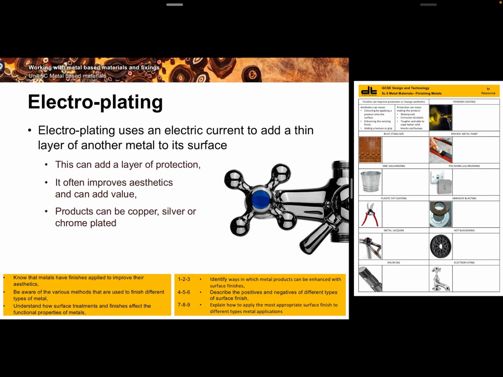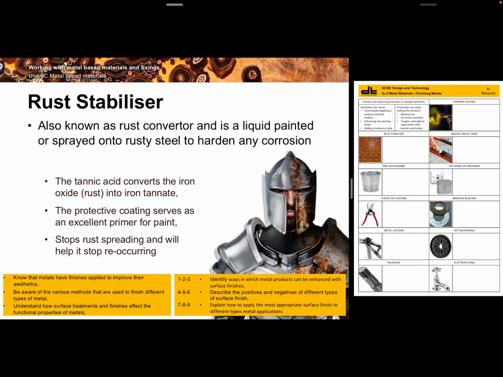Electroplating uses an electric current to add a really thin layer of another metal onto the outside surface, and this layer just adds protection. So you're going to use a metal that's probably going to be a little bit more hard wearing and resistant. It's going to improve the aesthetic quality, but it can also add value. So you can electroplate gold, silver, copper, chrome plated. You can get the example there with the taps. You'll have a cheaper metal underneath, and the electroplating process will be applied on top.